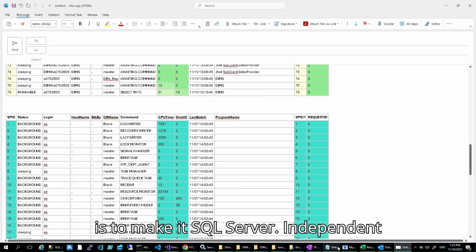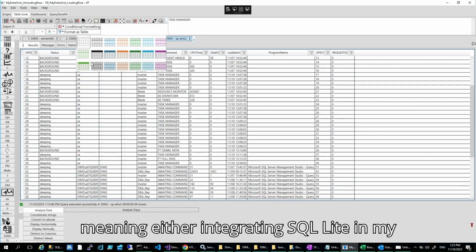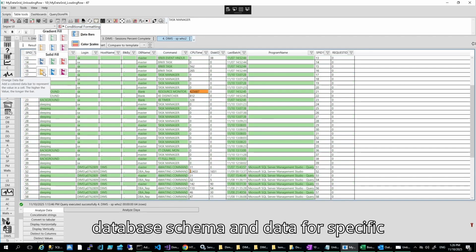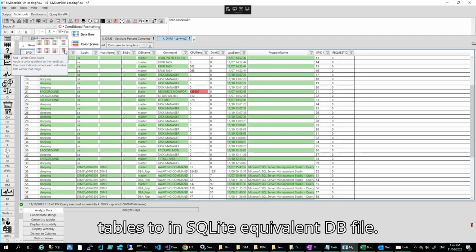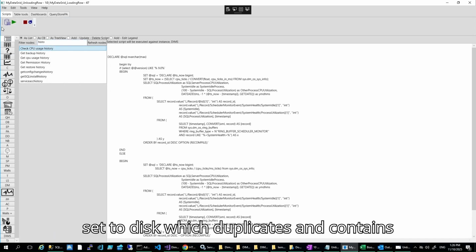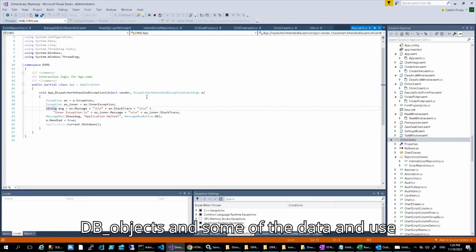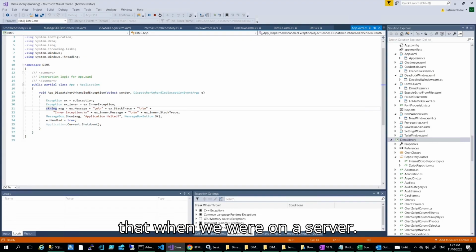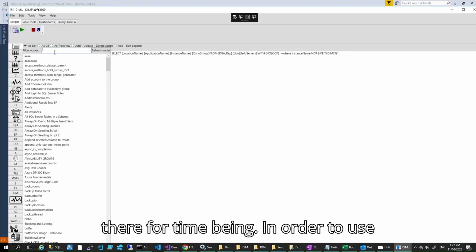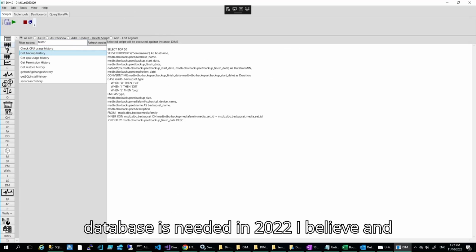One solution for this is to make it SQL Server independent, meaning either integrating SQLite in my application and duplicating my DB_up database schema and data for specific tables to an SQLite equivalent DB file, or shipping the application with a data set to disk which duplicates and contains DB_up objects and some of the data and use that when we're on a server without any SQL Server instance running there. For the time being, in order to use the application, a backup of the DB_up database is needed.